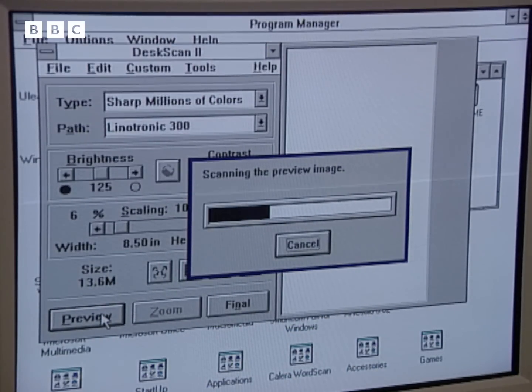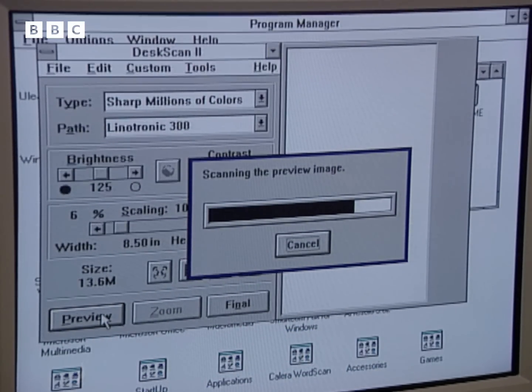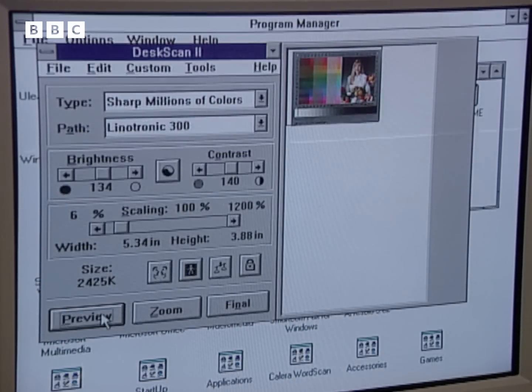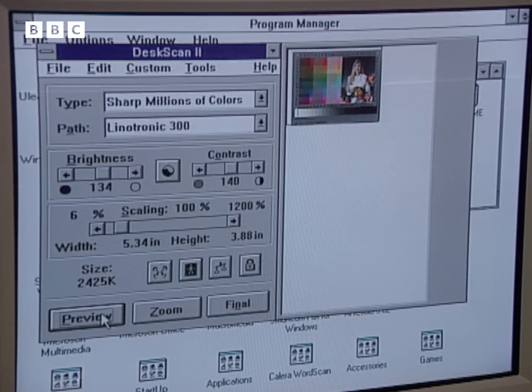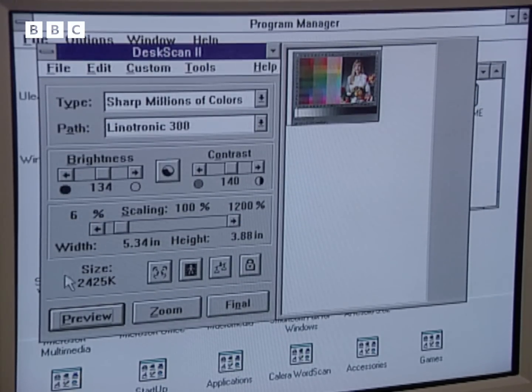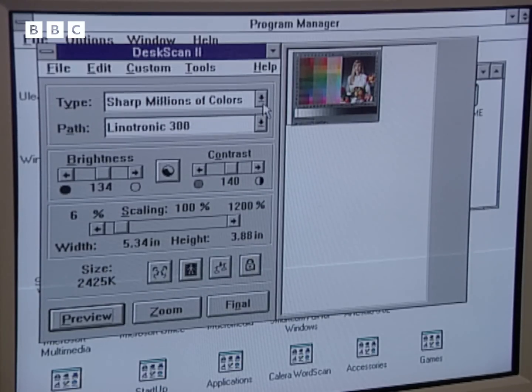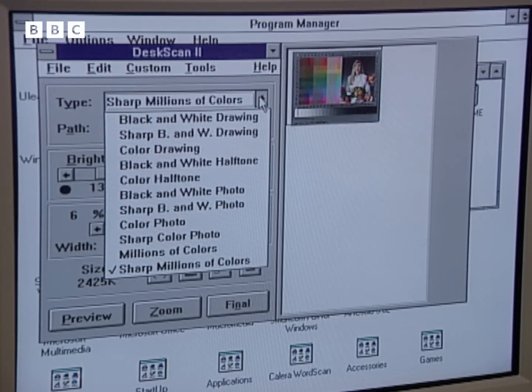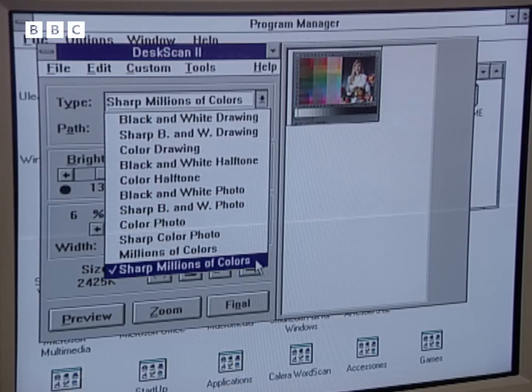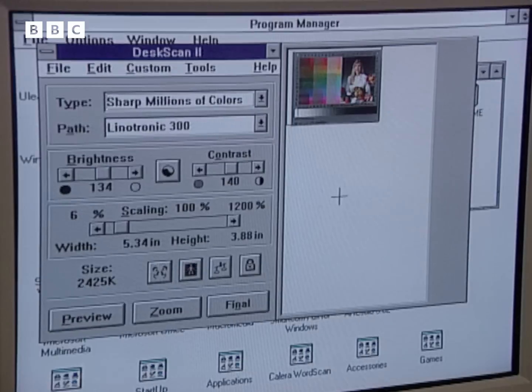I've already got my scanning software loaded, and I'm just going to click on Preview to let the computer know what it's dealing with. Now, doing this has let me know what file size it's going to be, and it's going to be about 2.5 megabytes, so it's pretty big, but we are in true colour. Now, if you don't want a computer to rule your life, you can choose whichever kind of resolution you want to go into, black and white, full colour, whatever. But I'm going to work with what the computer suggested.